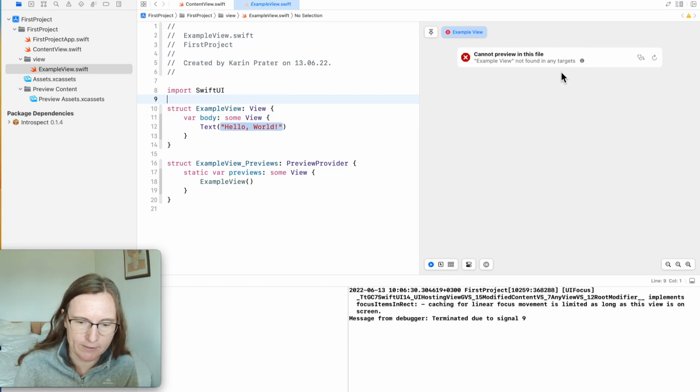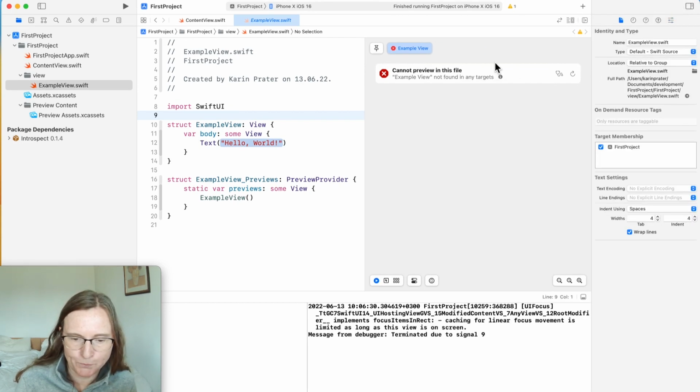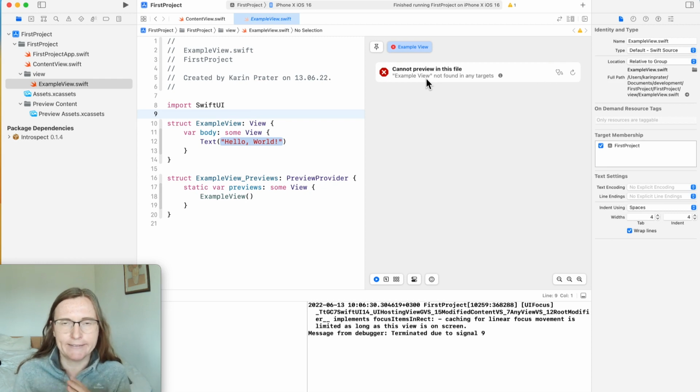My preview doesn't like me right now. Okay, and I think I forgot to properly set up something. So once we are there, I can already talk about this. Example view does not belong to any target. When I talked earlier about how you can have a different target, you can target either iOS or macOS, for example, or watchOS or tvOS. In this case, we had one target that shares all of them.